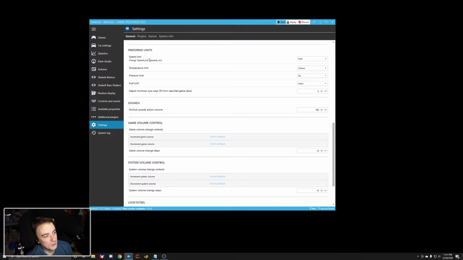So under settings for SimHub, preferred units, this is where you can set MPH or KPH. I know it says KMH, I'm calling it kilometers per hour. Your air temperature unit or track temp unit in Celsius, Fahrenheit, Kelvin, if you want. Pressure can be displayed in PSI, kPa, bar, fuel in liters or gallons. So if you've been using a dash that displays the fuel in liters and you would rather have it be in gallons, all you have to do is change that right there.